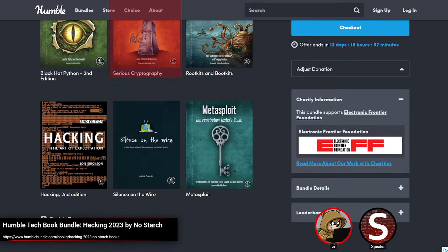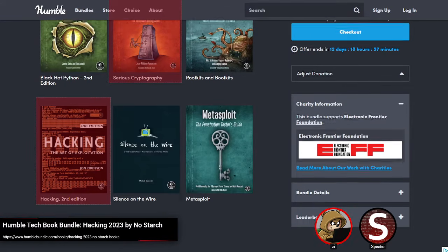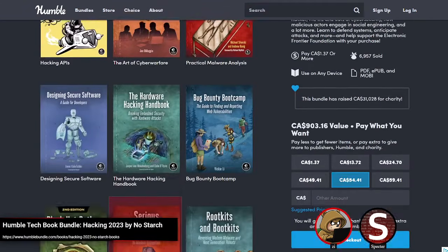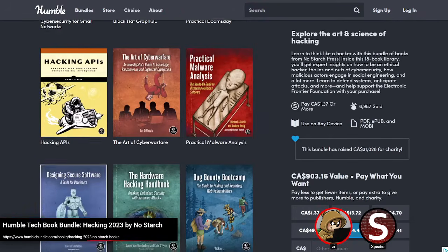Oh yeah, obviously Hacking: The Art of Exploitation is in here. That's a book that's been in a bunch of these bundles. It's not really something I actively recommend, but it is one of those very early books. It has a very solid introduction to basic 90s style exploitation. It hasn't been updated, though.